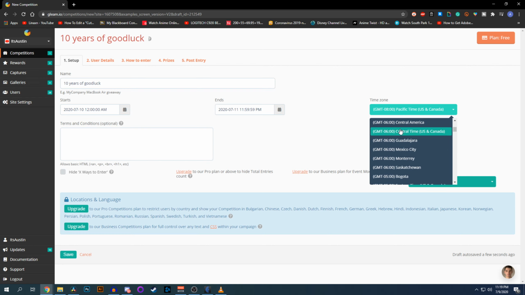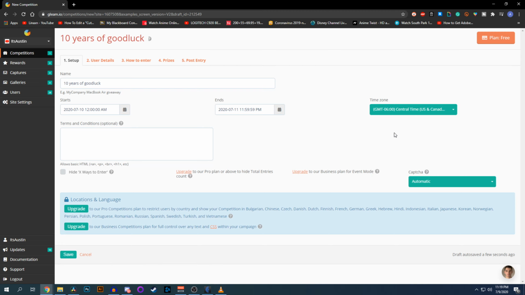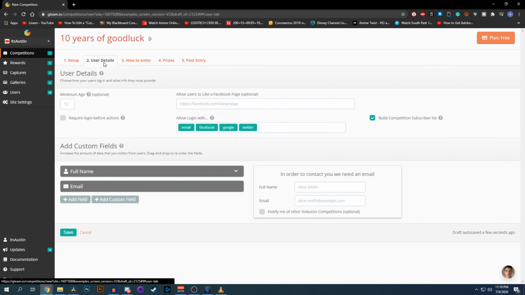So in this case, I'm going to go on ahead and click on Central Time, because that is my time zone. Click on that. You can also select if you want to have a CAPTCHA or not. I'm just going to click on always require CAPTCHA. Click on user details. And in here, you can enter in your minimum age. Allow you to select on your Facebook page, which is optional.